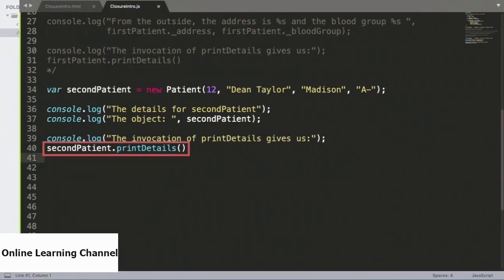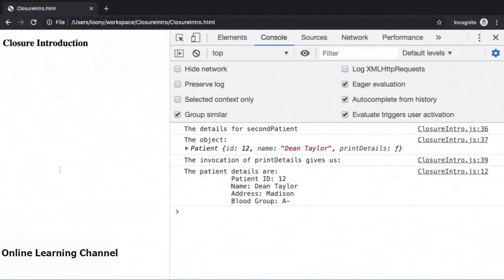Heading back to the source though, let us see what happens when we invoke the print details function for the second patient. And from the browser, we see that all of the details for Dean Taylor are printed out as expected. Now it is important for us to confirm that both the first patient and second patient objects have different values for each of the fields and that their closures are in fact pointing to different variables.